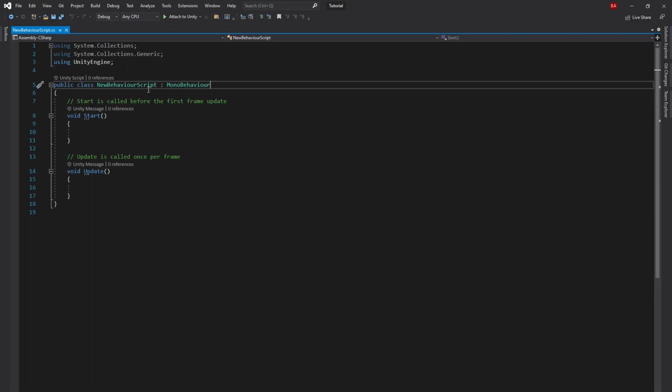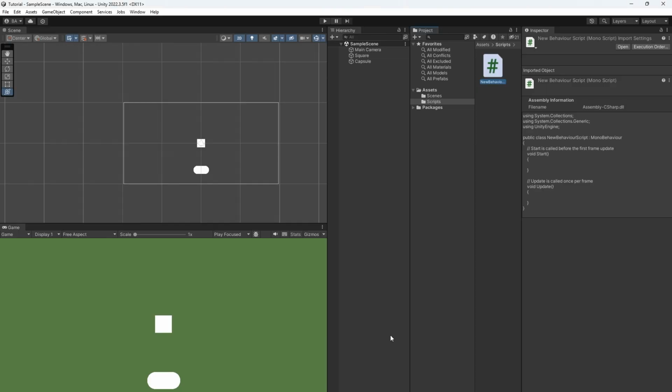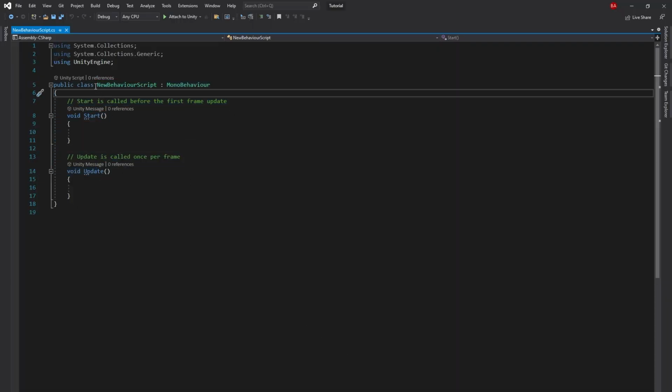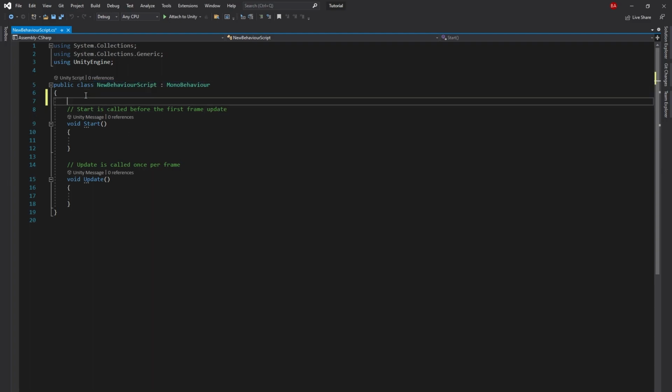Okay, and what is private? Private is only visible to this class and not to Unity and not to other classes. Okay, I hope you got this point. I will show you with an example as well. I hope you understand with MonoBehaviour. And now let's see what is public.